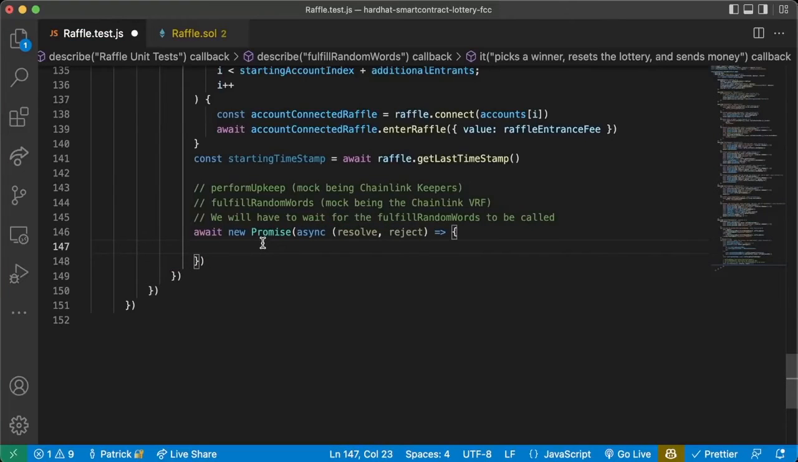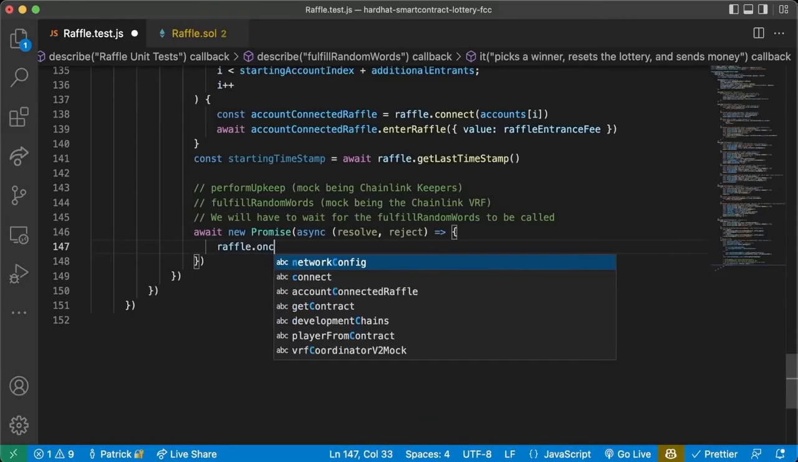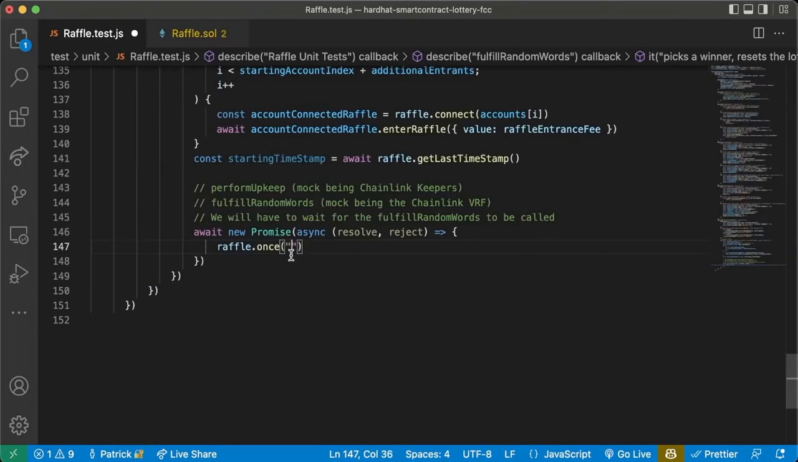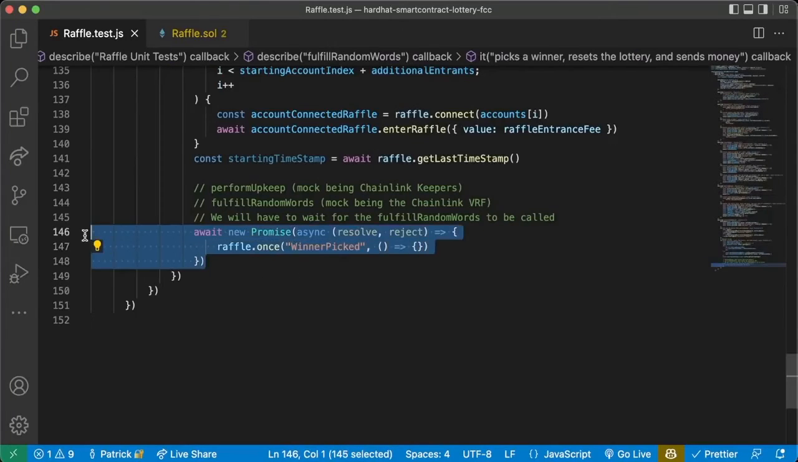And we're going to set up once again that once syntax. We're going to say raffle.once. What's the event name? WinnerPicked. So we're going to listen for this WinnerPicked event. We're going to say raffle.once WinnerPicked happens, do some stuff. Again, this is just an anonymous function. So when the WinnerPicked event gets emitted, do some stuff. So we're setting this up.